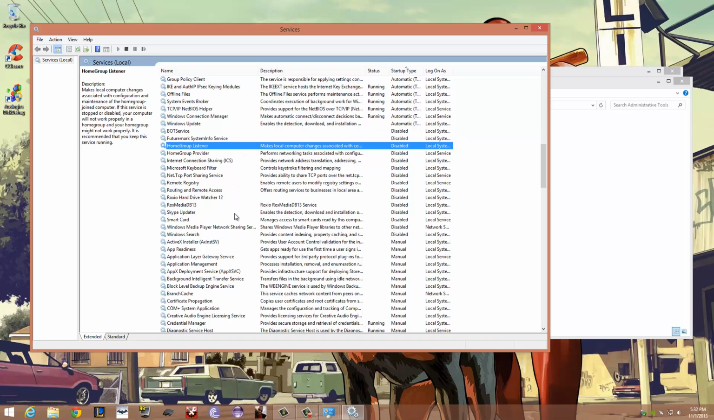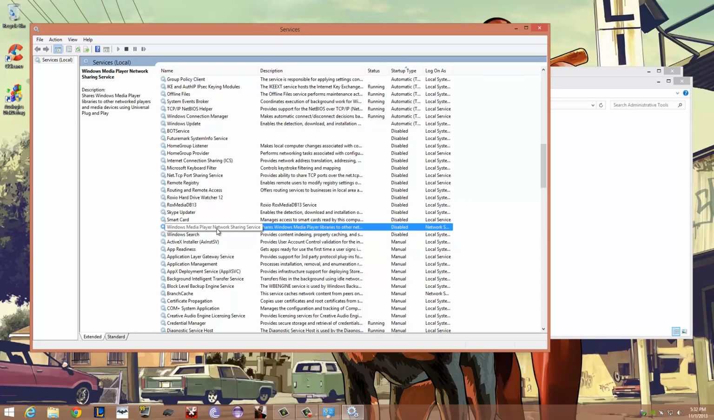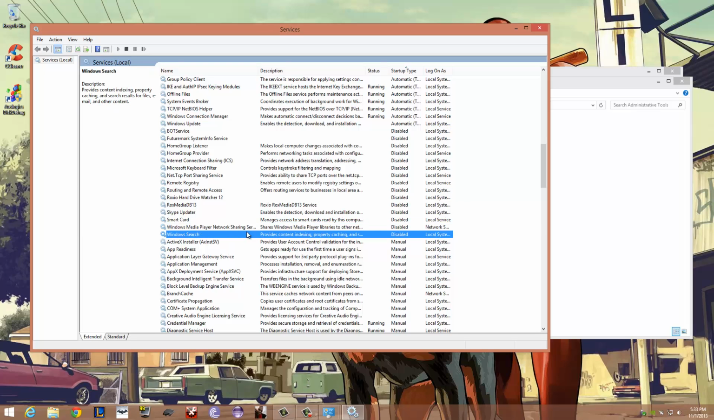What else we got? Windows Media Player Network Sharing Service. I've safely disabled that on all my computers since Windows Vista was first out. Windows Search I've disabled here because it uses that search indexer, which sometimes takes up a lot of RAM.